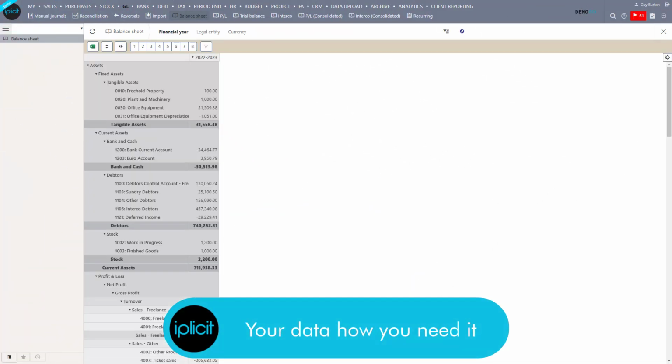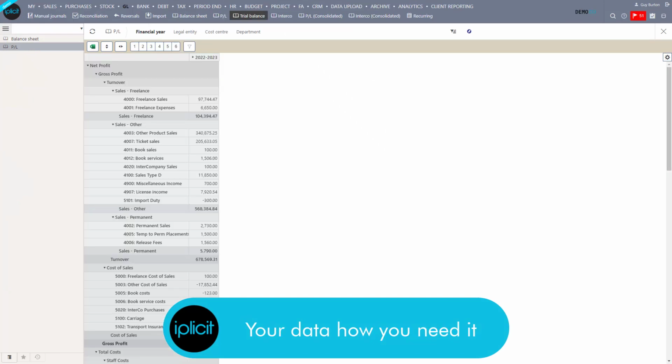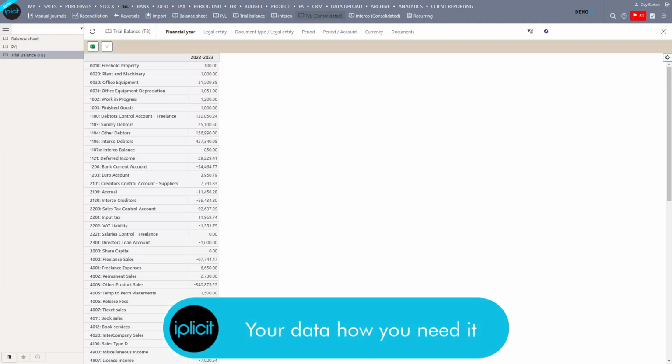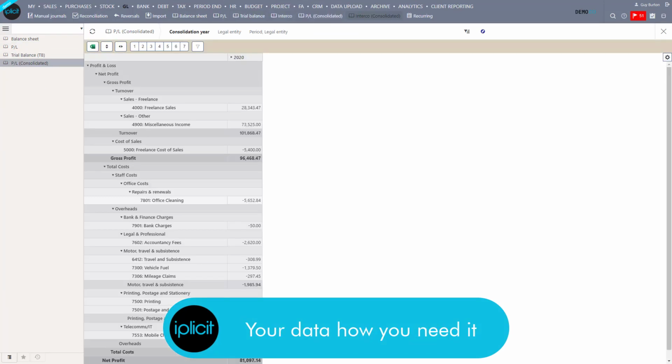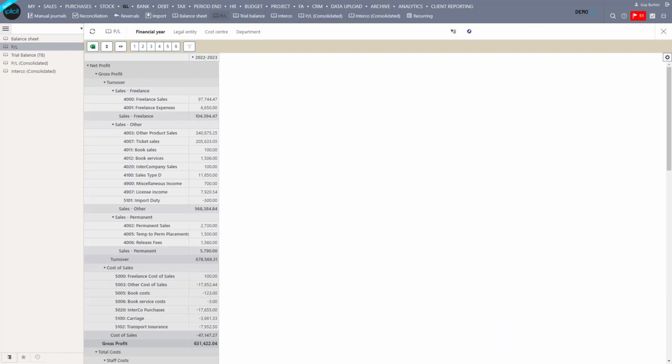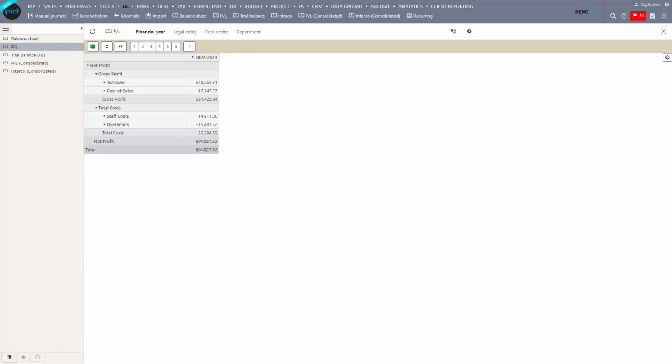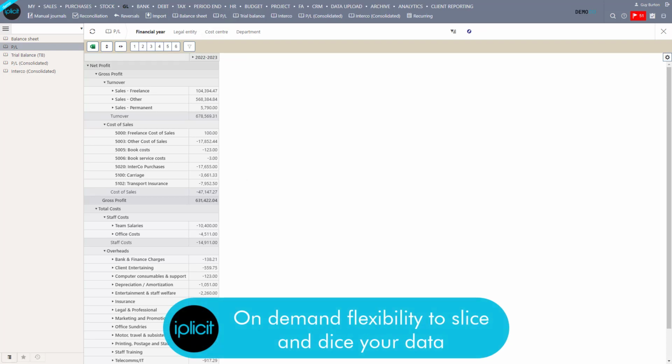Analysis and reporting has to be at the heart of any modern finance system, and iplicit has been designed from the start to allow for powerful reporting available in real time from any device. The starting point for reporting, though, was right at the beginning, with iplicit's unlimited general ledger dimensions.